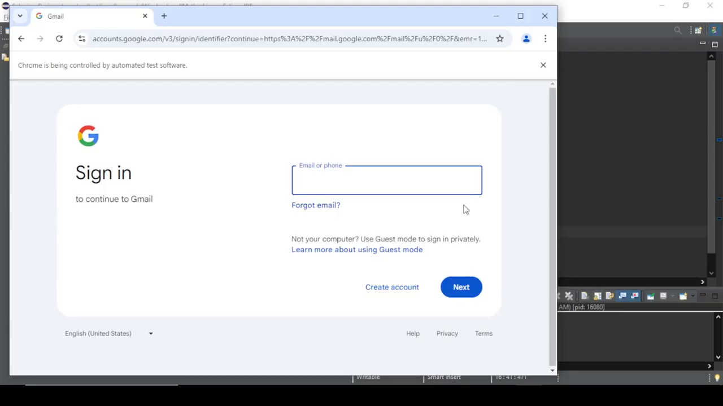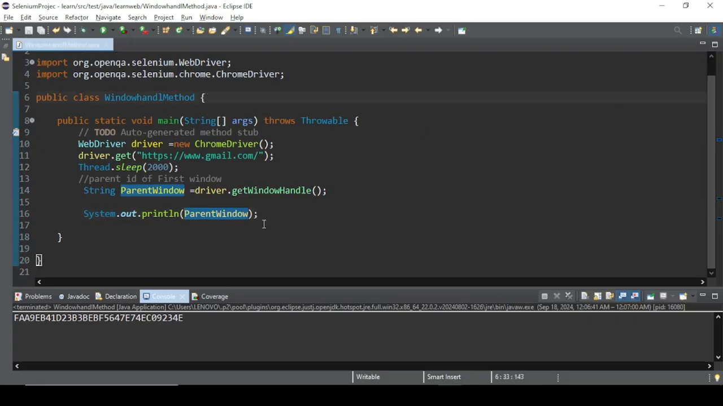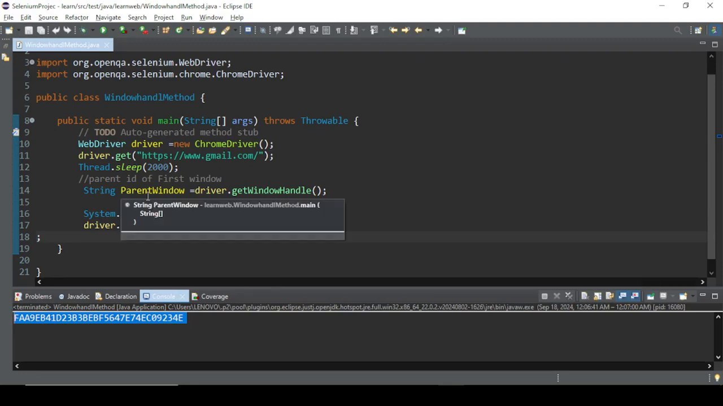Okay, Gmail open, only one parent window. Okay, as of now open. So we have not written driver.close, so that's why not closed. But if you look at console, see, the ID got generated. So this is the random ID which will be generated for the parent window. It will keep on changing by the Selenium.